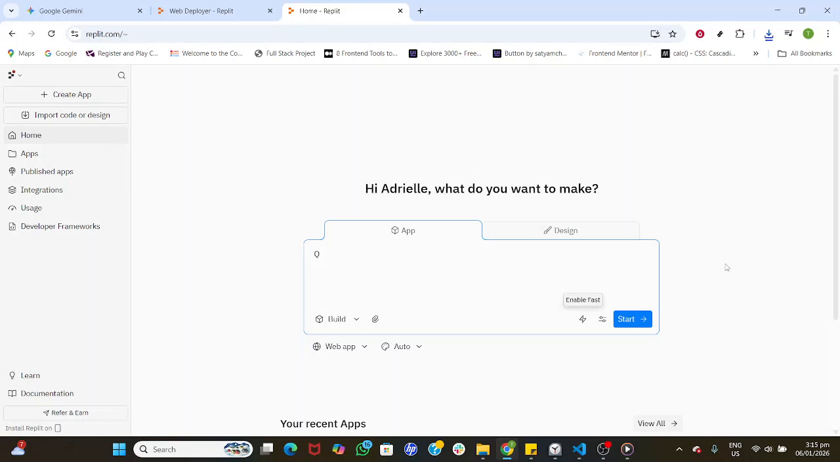In today's video, I'm going to teach you how to create a Repl in Replit. Start by heading to the Replit homepage. On that dashboard, click the highlighted Create option to start a new project.